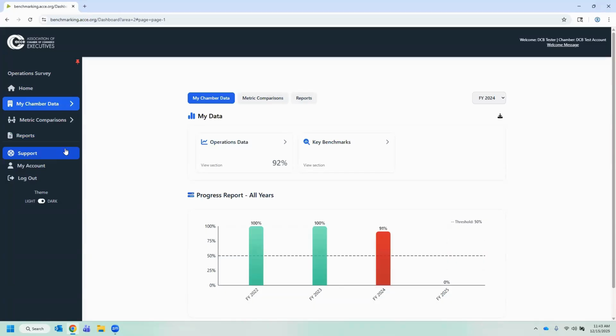Next is Support, which contains links to helpful support documentation, as well as our contact information if you need to reach out with any questions. There's also a button for My Account if you need to change your account preferences in any way, as well as the Logout button.